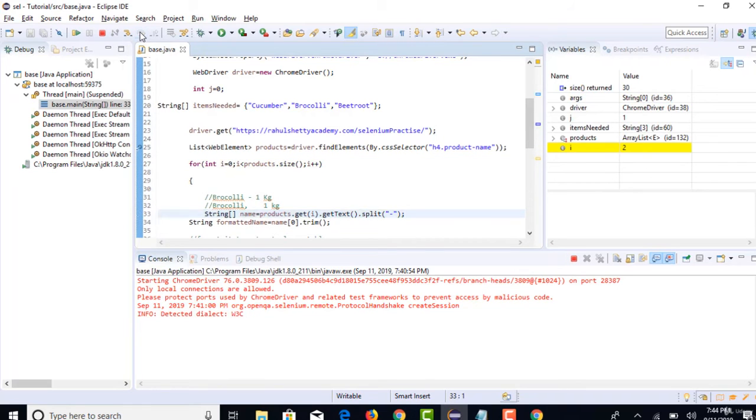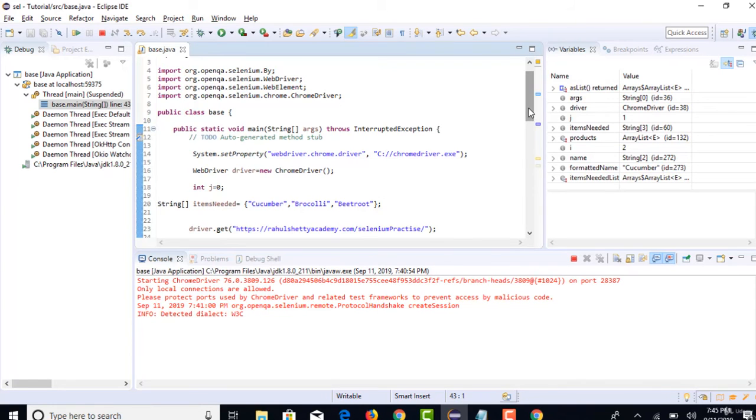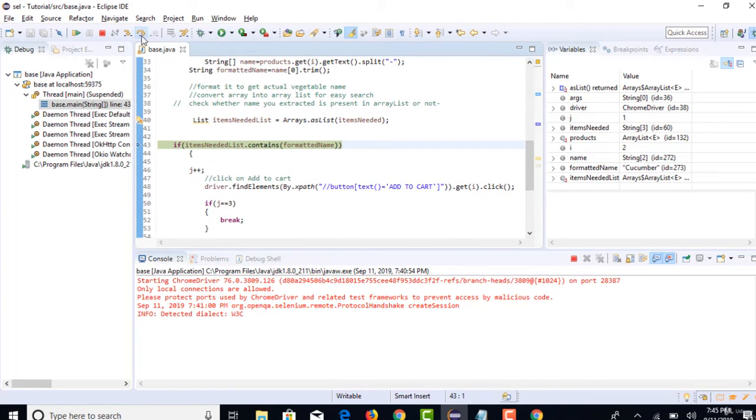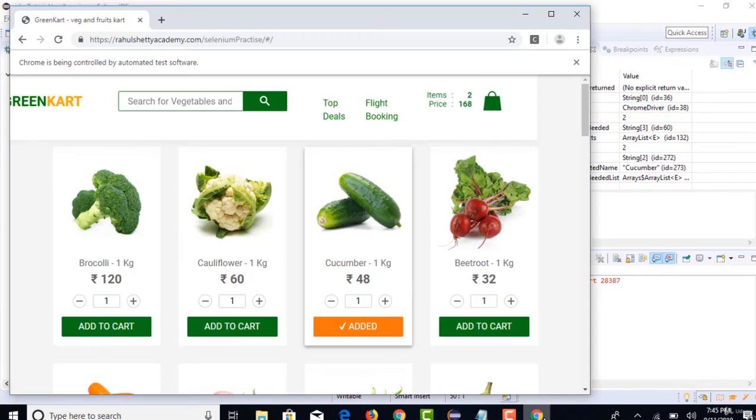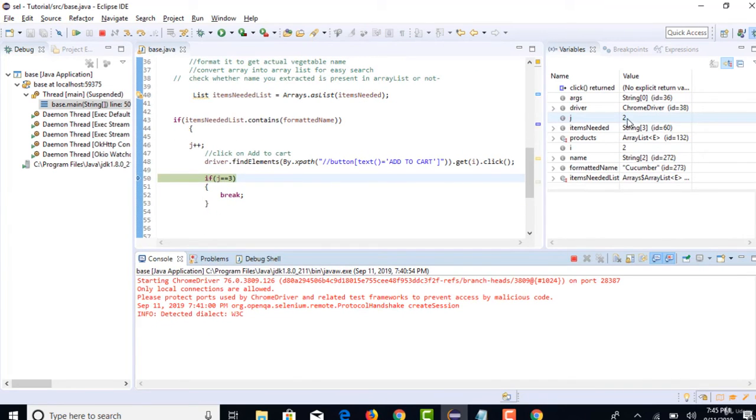So next time, cucumber is what we got this time, and it will check whether cucumber is present in the items needed list. Yes, it is present, so it should go inside the block, and then it clicks on it. Go back to your browser and see cucumber got selected and the items got incremented to 2. Nice. Is j equals 3? No, j equals 2. That means we still have one more value to validate, and we are saying don't exit.